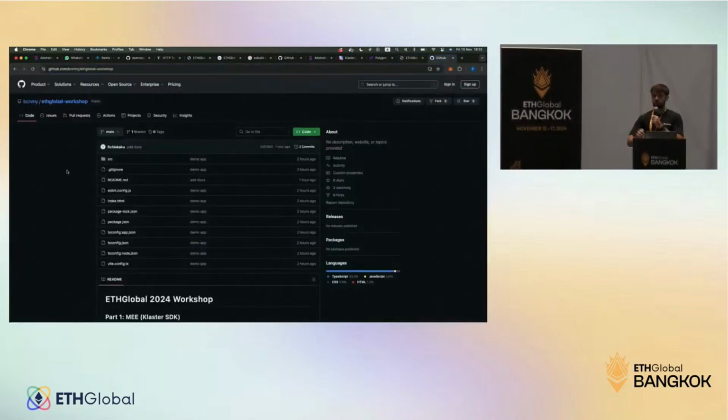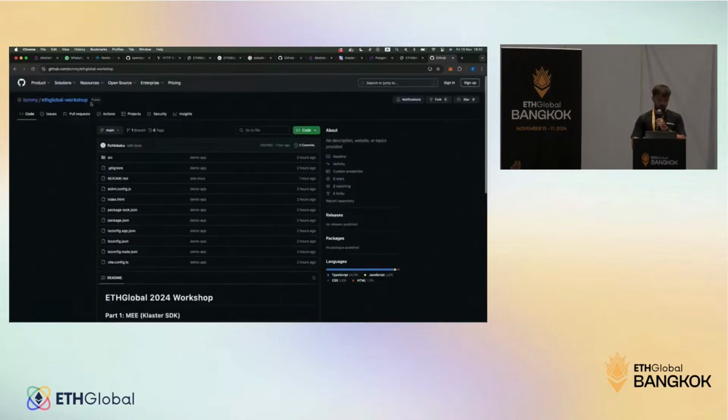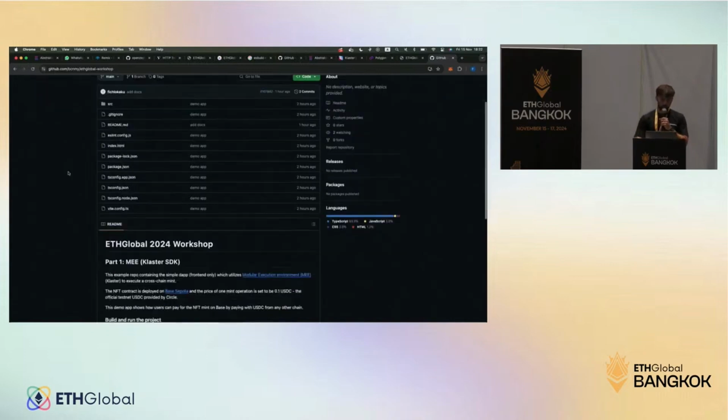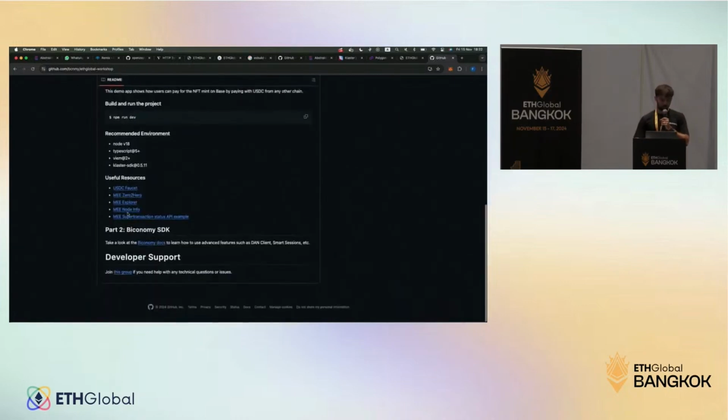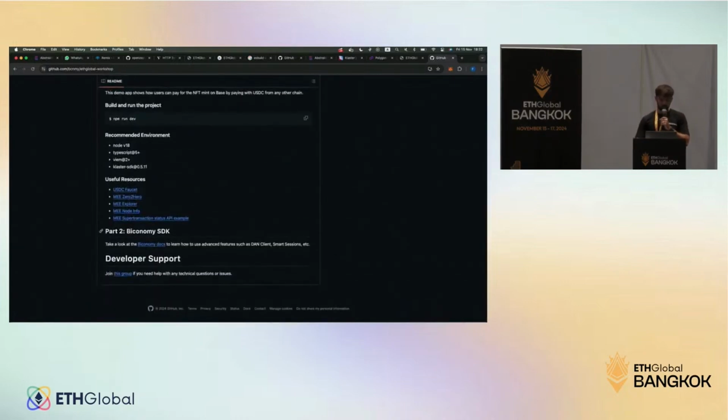Biconomy is having a 10K prize pool split into two parts. I have compiled a GitHub repo which could be helpful for part one of the Biconomy offering, which is the modular execution environment which we can use to build chain abstracted apps. For part two, we only got some helpful resources here, which you can use to build applications for the other part of the prize pool using Biconomy smart accounts, Nexus, smart sessions, and AI agents, which is very cool.